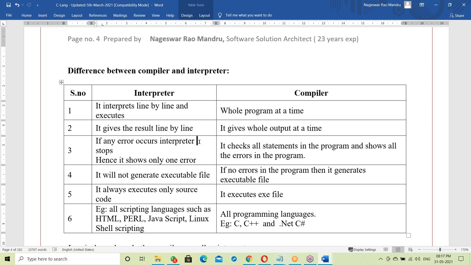One more thing, not only Windows based, we will also discuss the Linux environment, and how to develop C programs in Linux. That's all for today.